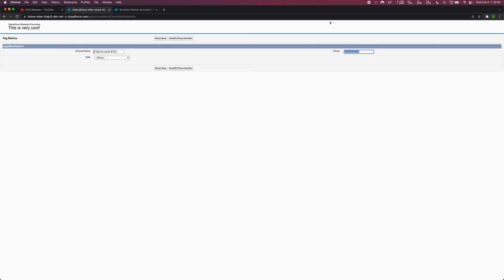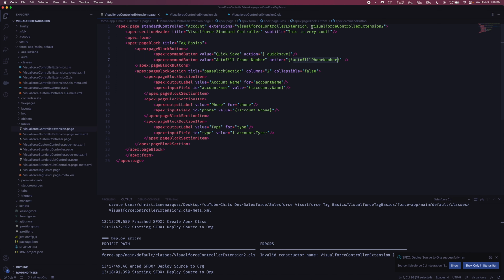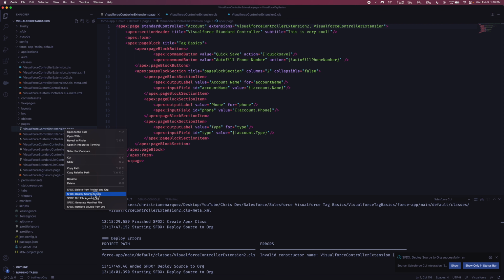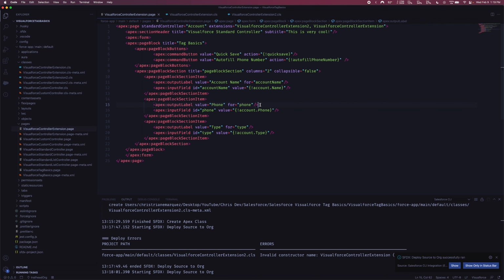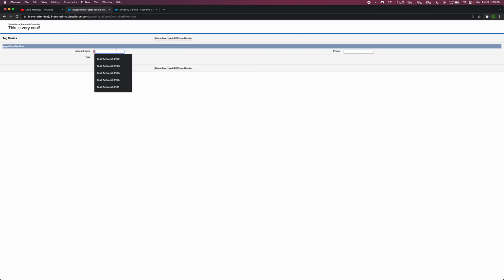But now if we reverse the controller extensions, right here, let's get rid of the comma, and we'll take the first controller extension and put it after the second one. I'll hit save, and then I'll deploy this to our org. Once that is done, let's run it one more time. I'll hit refresh here. Let me give this an account name, and now I will hit autofill phone number. And you'll see here that now we have a bunch of 1s.